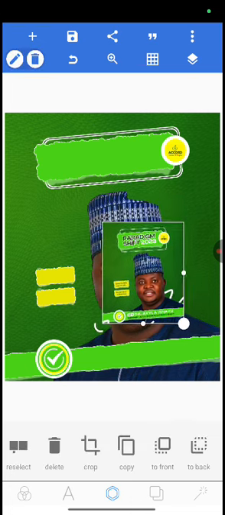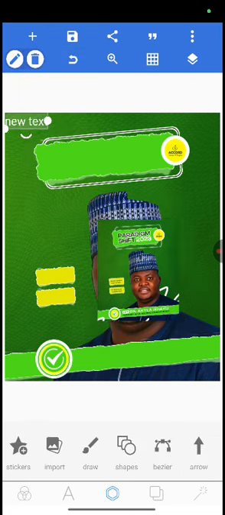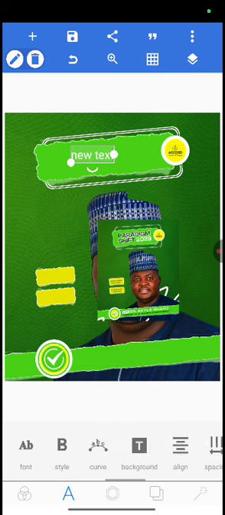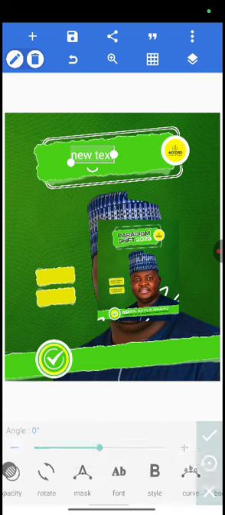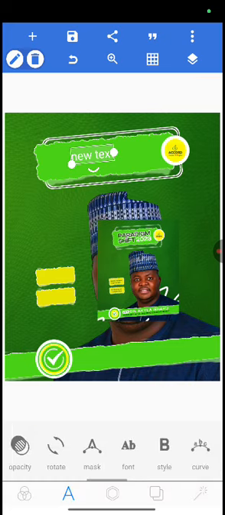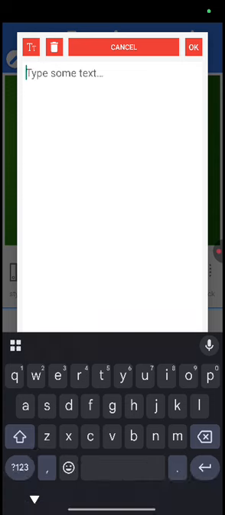Then the next thing, we'll go right there and put his name and all that. Remember, everything is flowing with a rotation of -5. Rotate -5. And there we put some paradigm shift.